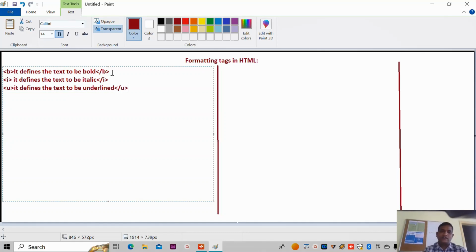You can use multiple options. Nested tags can also be used. For example, if you want to use bold as well as underline, yes, you can. It defines the text to be bold as well as underlined. While closing, first you need to close the underline tag, then again you need to close the bold tag.